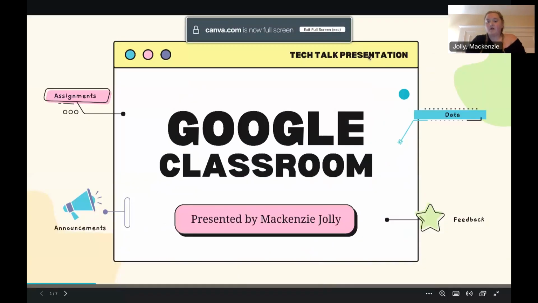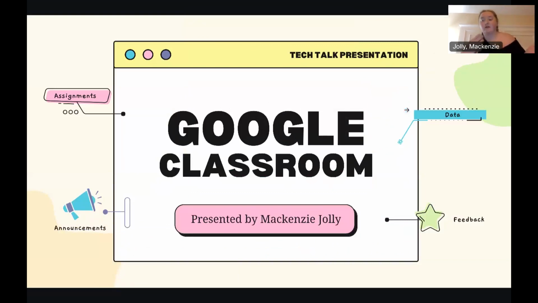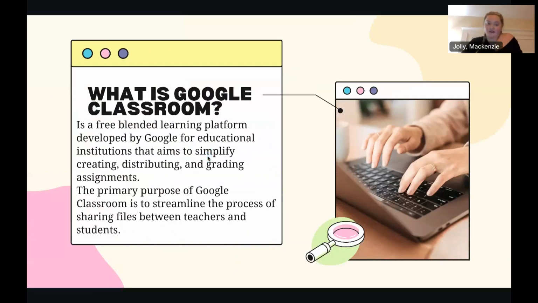Okay, so as I said, we're going to be talking about Google Classroom and how it's used in the classroom environment. So what is Google Classroom? It's a free blended learning platform developed by Google for educational institutions that aims to simplify creating, distributing, and grading assignments. So it is a lot like Canvas, which we're all very familiar with. The primary purpose of Google Classroom is to streamline the process of sharing files between teachers and students. So pretty much streamlining the process of just sharing like assignments and all that stuff between teachers and students.